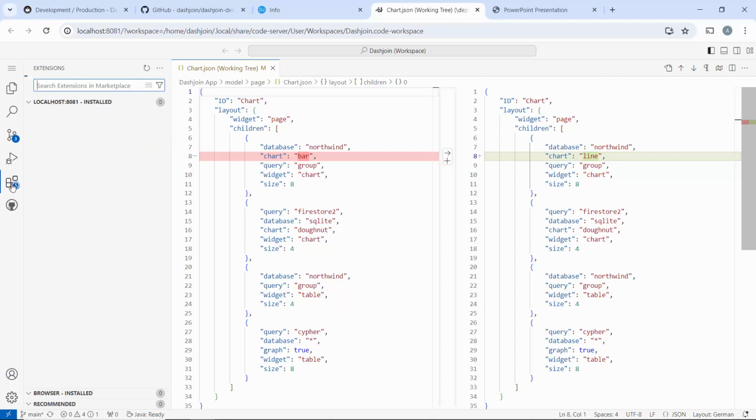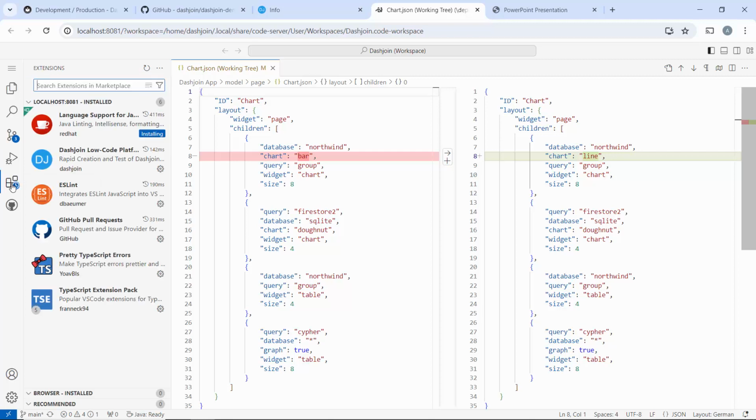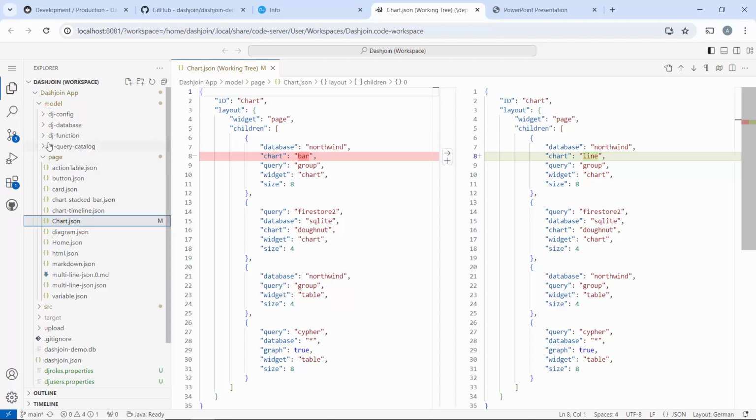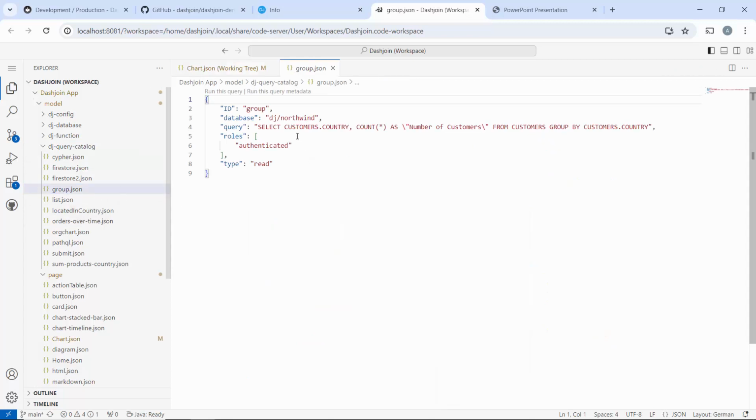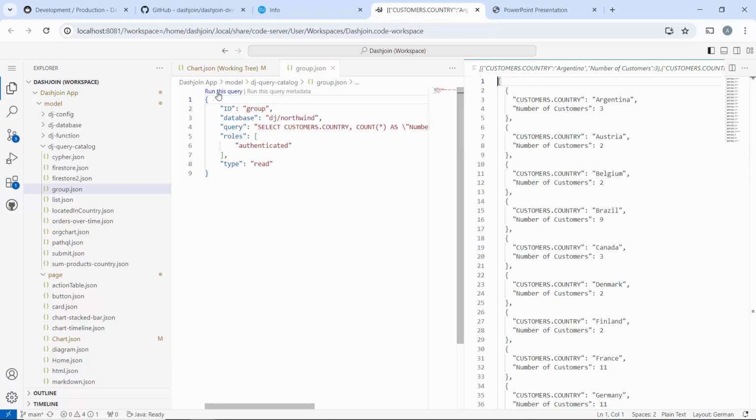Last but not least, there are extensions. You can install further extensions, and you can see that there's a Dashjoin extension installed here, which has some very nice features. For instance, if you open the query catalog and we open the group query, you can see there are some commands here. We can run this query right from Dashjoin Studio and get the results, or we can run the query metadata, which gives us the metadata of the query.